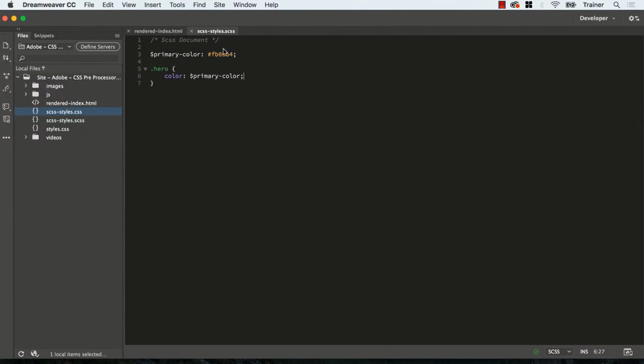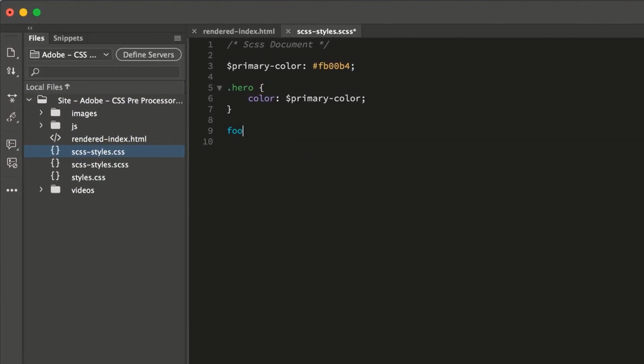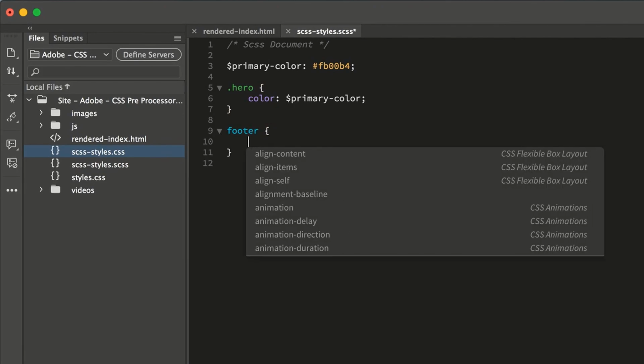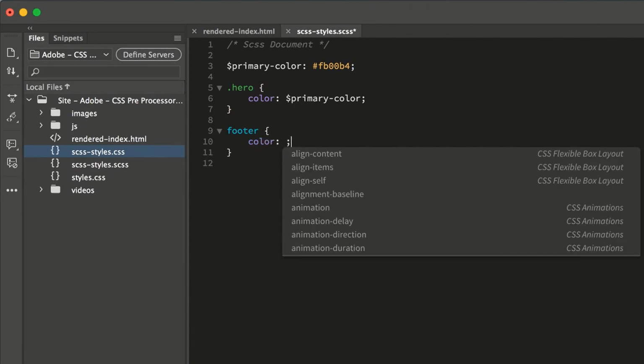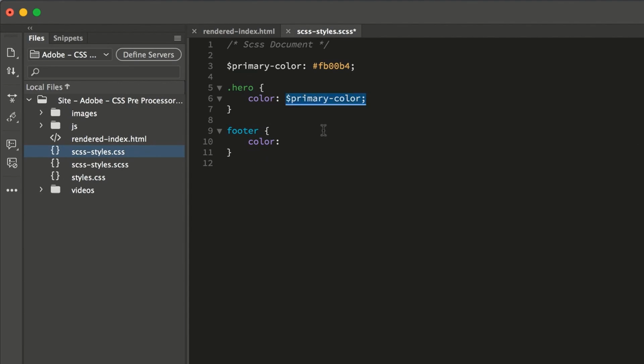The footer's black. Let's jump into my preprocessor and let's see it all work together. So I'm going to put in an ID for footer, and I'd like the footer, please, to be a font color. And I'm going to use my variable. I'm going to copy and paste it so we get the spelling right.